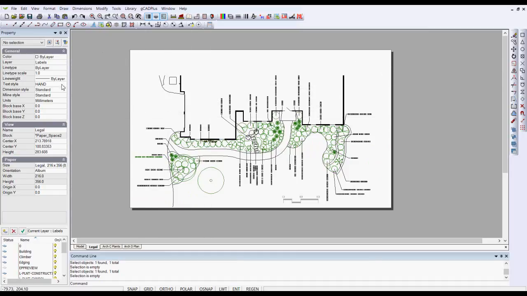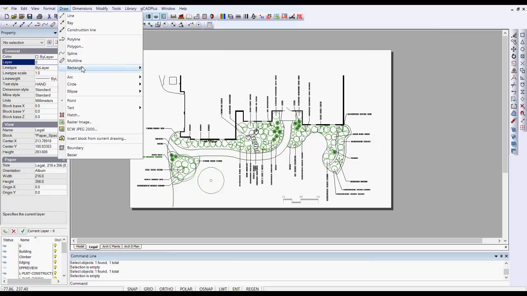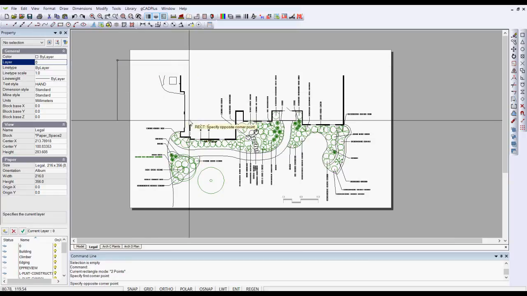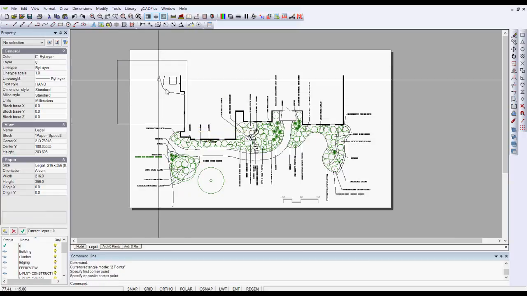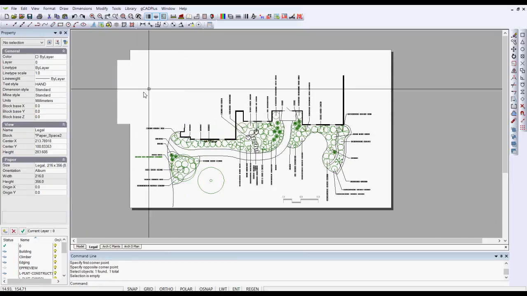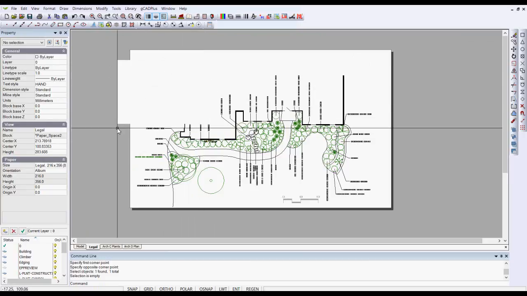I can do that. Let's move away from layer labels. We'll move on to layer 0, and I'll just draw a rectangle with 2 points, and I'll put it like so, and then I'll take that rectangle and make its color white, 255, and I'll apply a fill to it. So in a sense, we've just masked off that area. What that gives us is the opportunity to set up some other floating viewports.